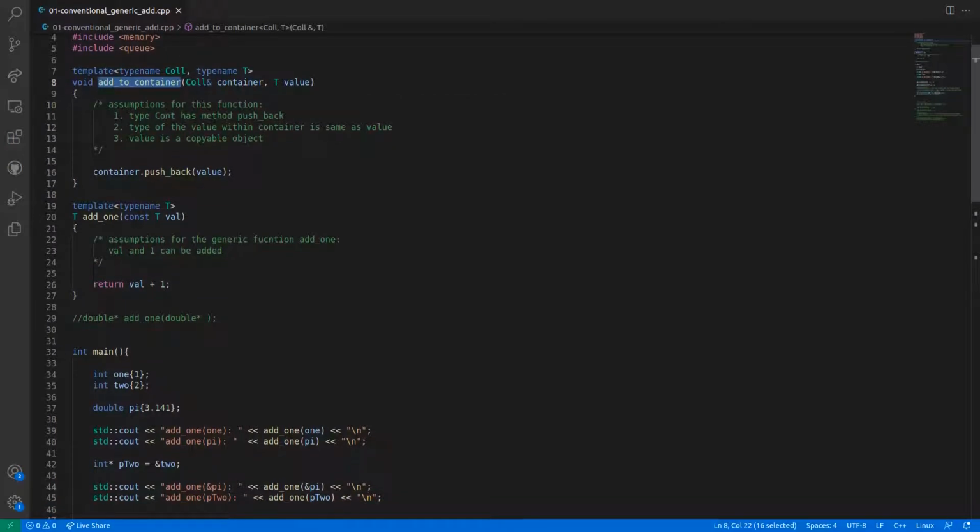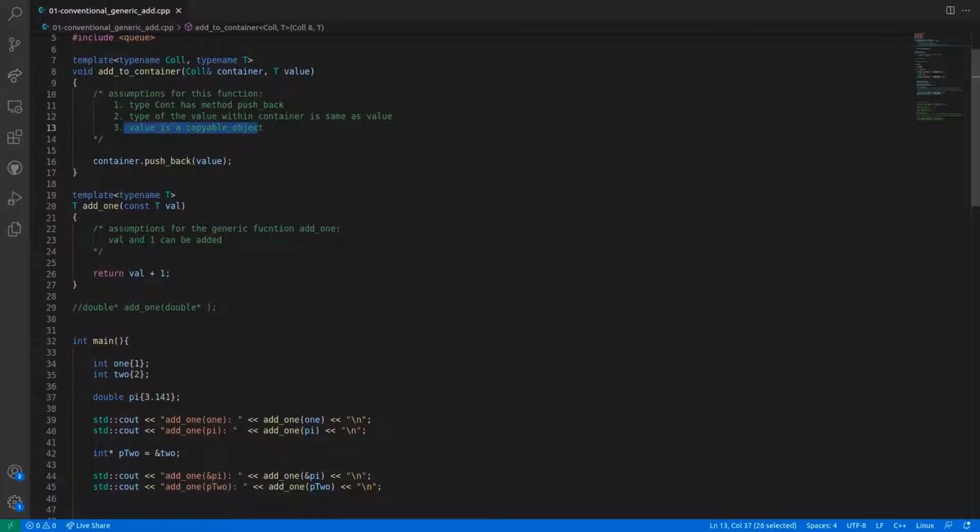In this case, the not so obvious constraint or requirement was that the parameter value must be a copyable object. And if the value is not a copyable object, which is true in the case of std unique pointer, std jthread, std thread, std future, std promise, and many other types in modern C++, we can get a really messy and bad compiler error.